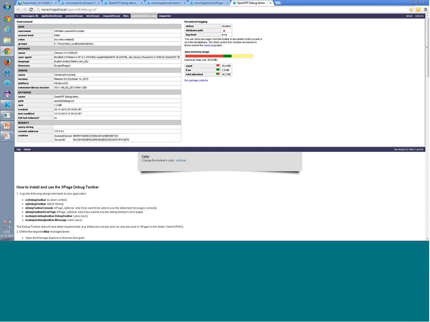It also shows you, just like the XPages toolbox, the current status of your Java memory. So in this case, I have allocated 64 megabytes to my XPages JVM, and I've used a little over half of that.